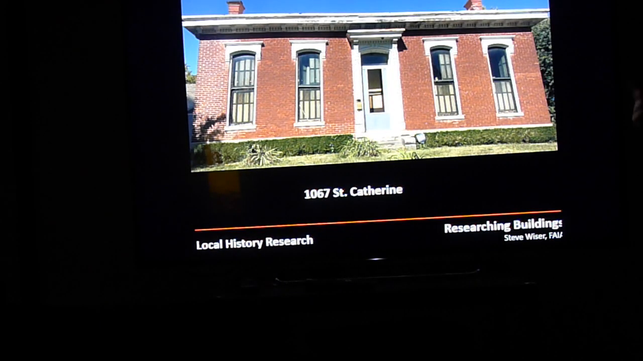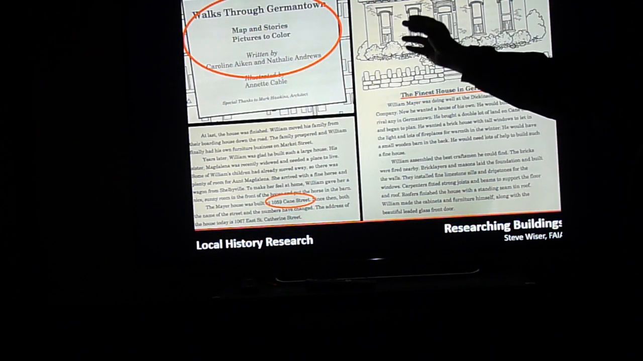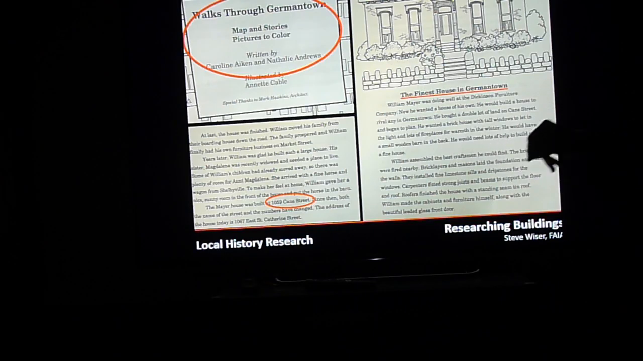Good example of this building here. This is in the Germantown area. Very old structure, old house. It's an Italianate design. And I would get questions like, who did that? Who designed that? What's this about? Because it's totally different from all the other shotgun houses in Germantown. So, fortunately, there was a neighborhood book, Walks Through Germantown, by Caroline Aiken and Natalie Andrews, and it talks about this house and the history of it. There's some more information about it. So yeah, we were able to find that.